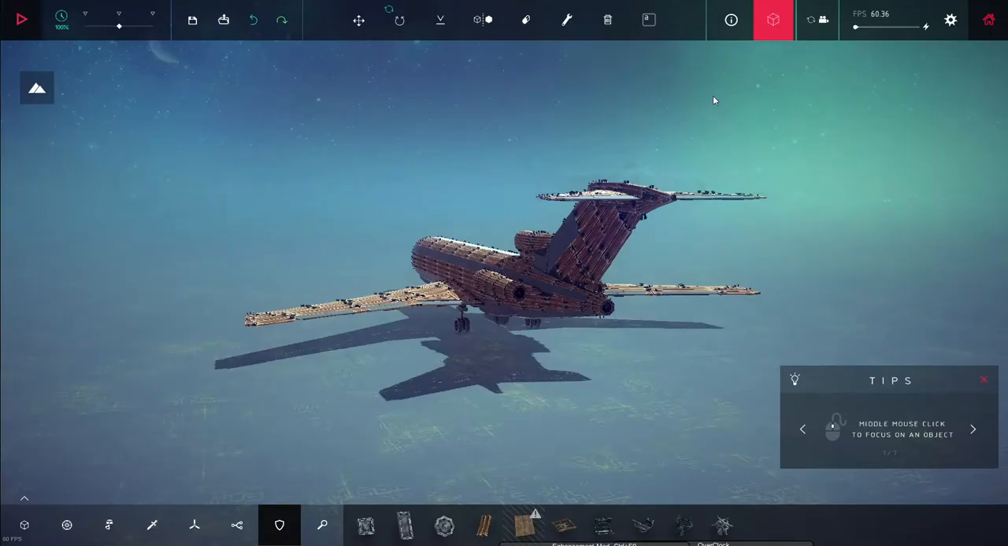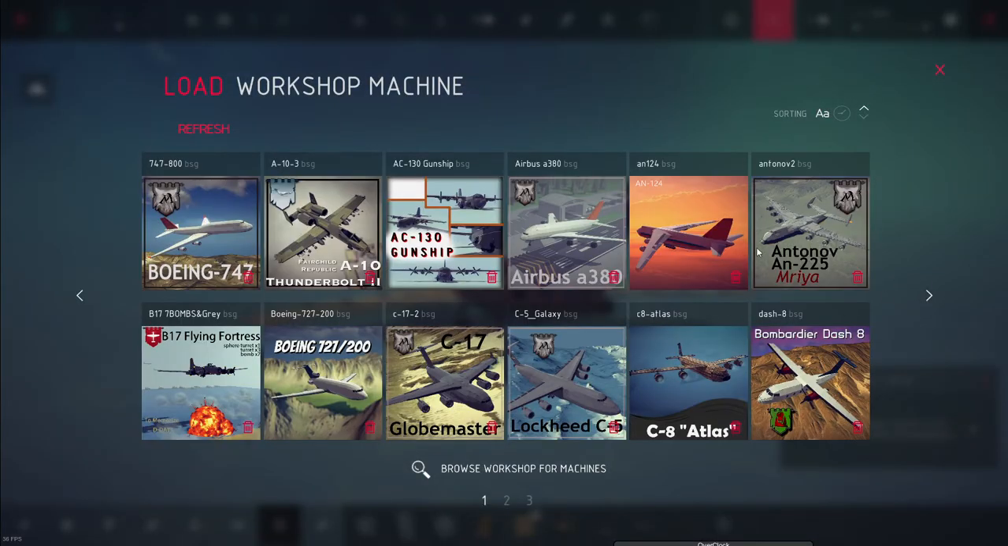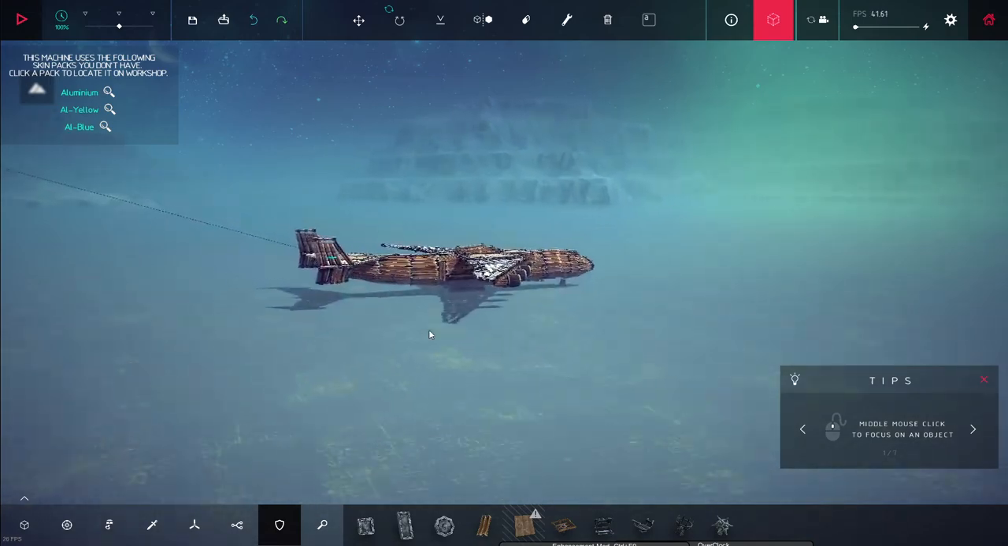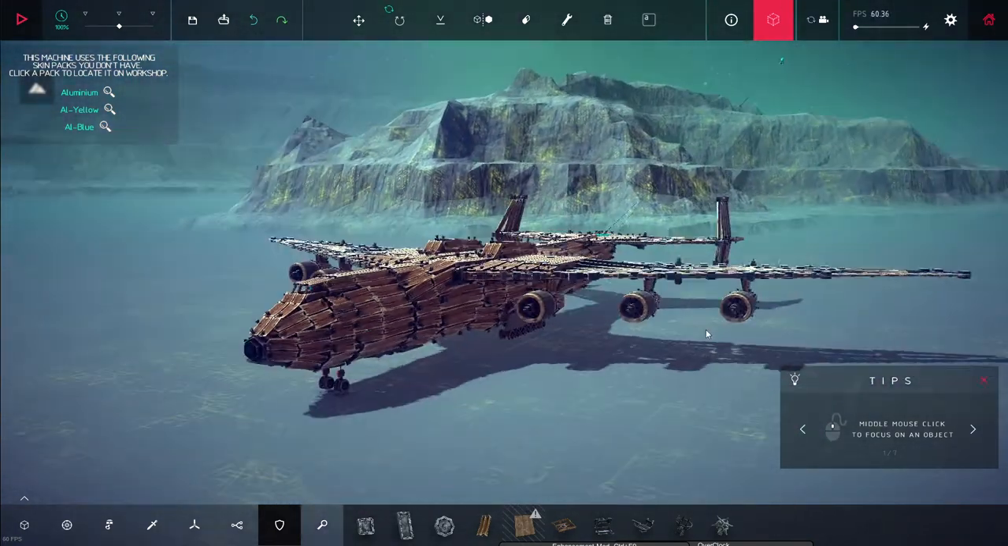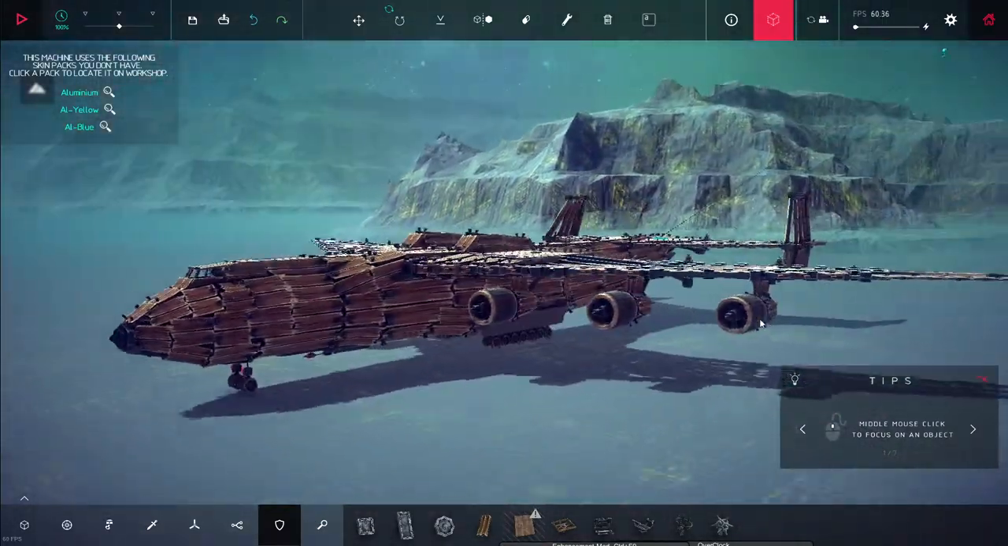I don't know how to add multiple at a time. I know he's using some insane mod. I don't even know. But yeah, there you go. That's how you do it. Make sure to install the textures before you install the plane, or it will just look like wood.